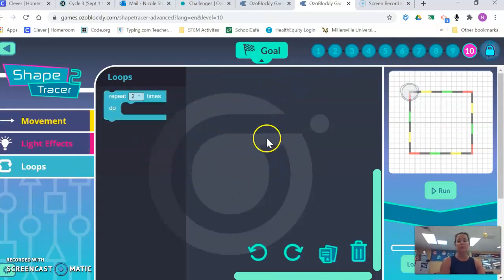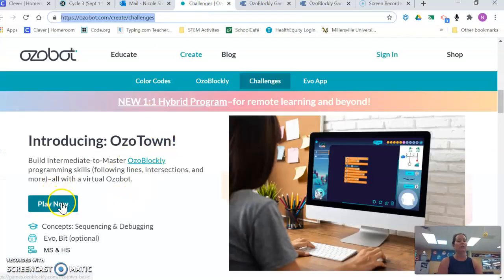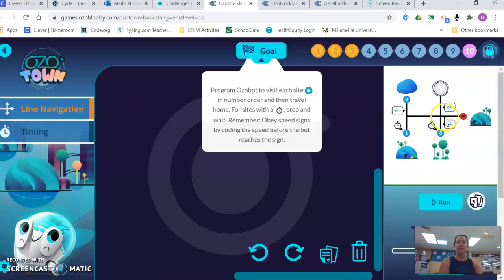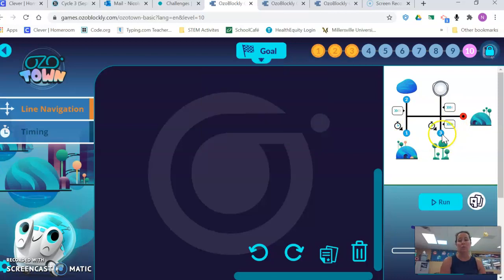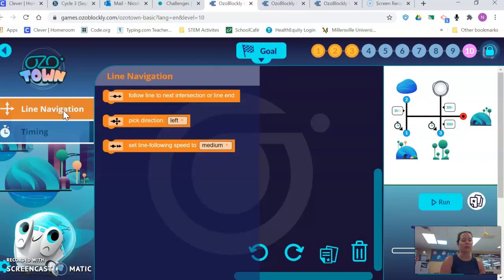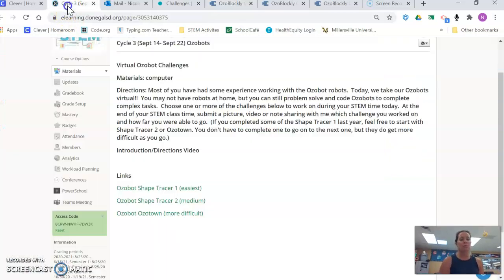If those are both really easy and manageable for you, they have a new challenge. It's called Ozotown. So you would click play now. Same thing, starts out on the easier side, but by the time you get to the end, you have multiple intersections. These cues are about how fast your Ozobot must be going, and these little timers are indication that your Ozobot has to wait there for a period of time. And so all of that is available in your programming blocks. So we'll be programming Ozobots this week for STEM virtually since we won't be in school.